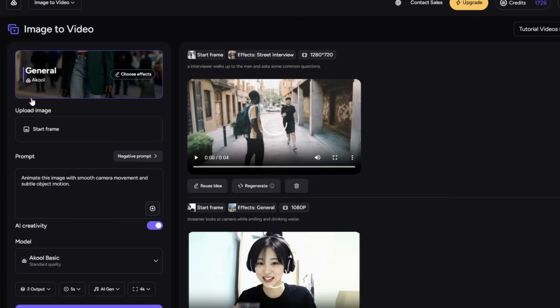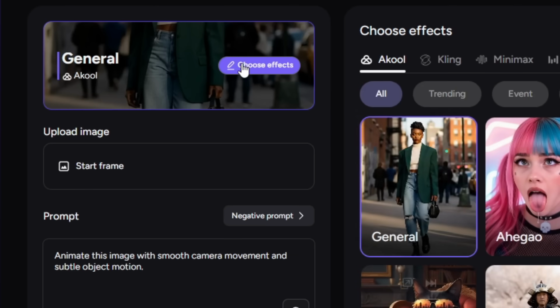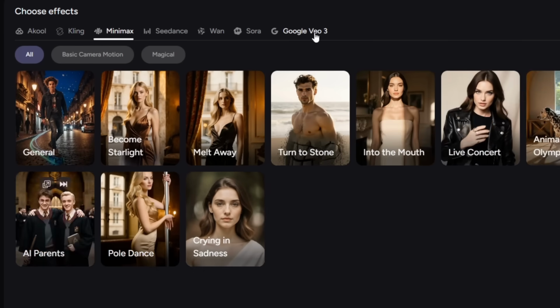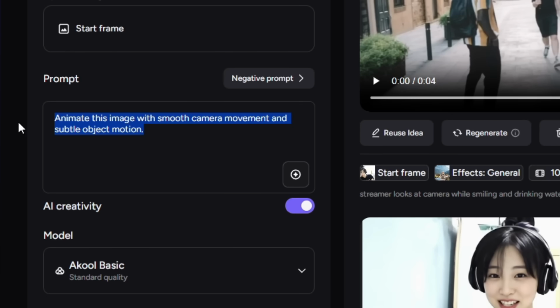Once you're inside the image to video tool, you'll see a clean and simple UI panel on the left. At the top of this panel, you can choose the style you want to generate your video in. Each one works differently depending on the AI model you select. Right below that, you can upload your image, which will act as the base for your video. Then there's a prompt box, where you can describe how you want the scene to move, look, or feel. Basically, turning your imagination into motion.